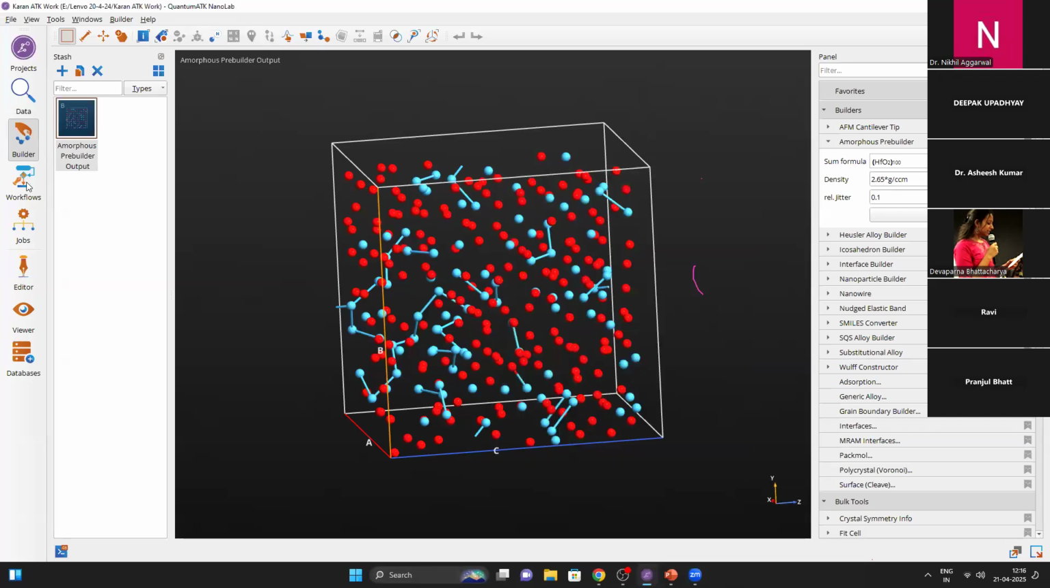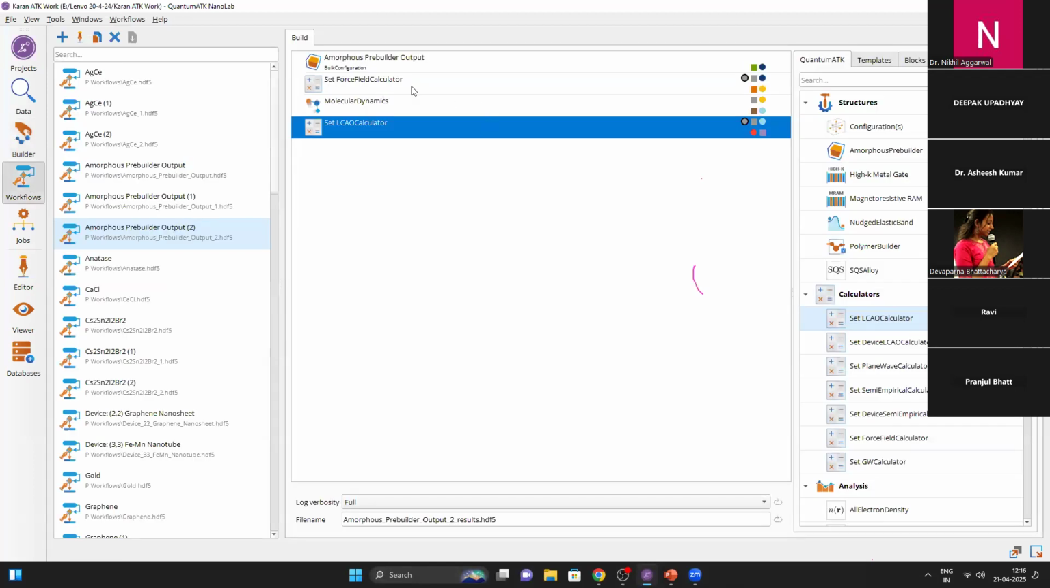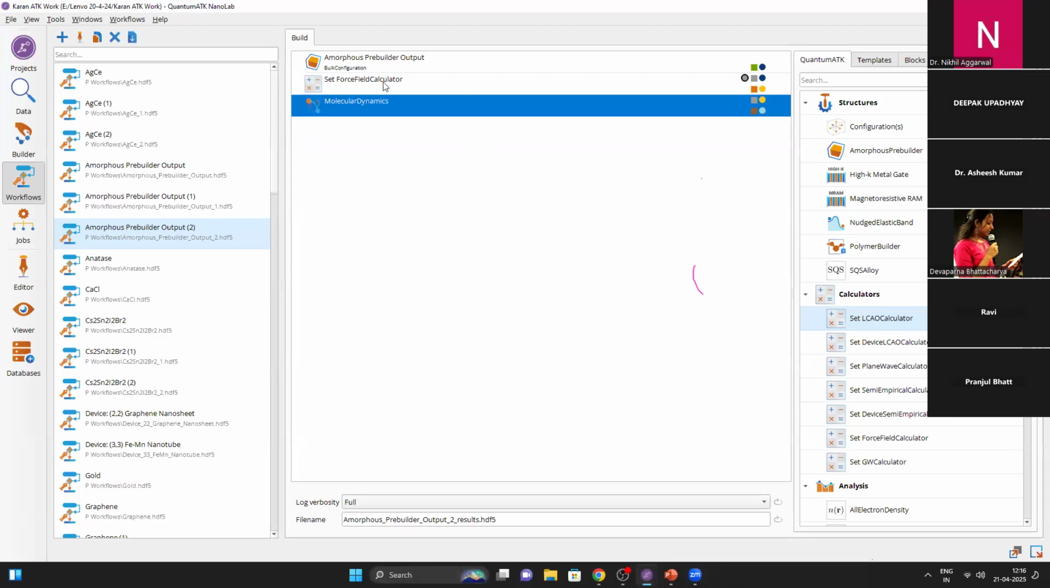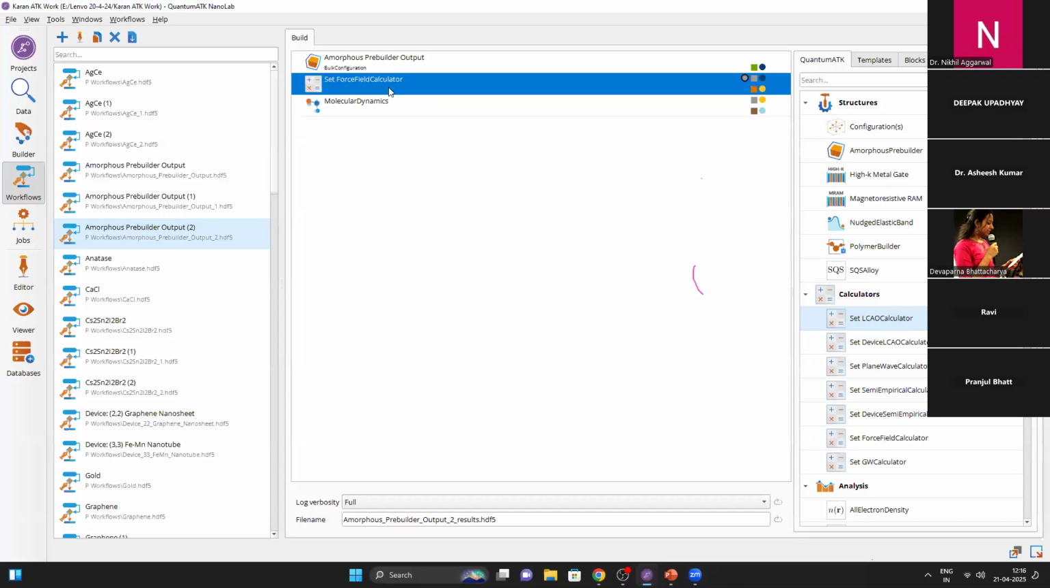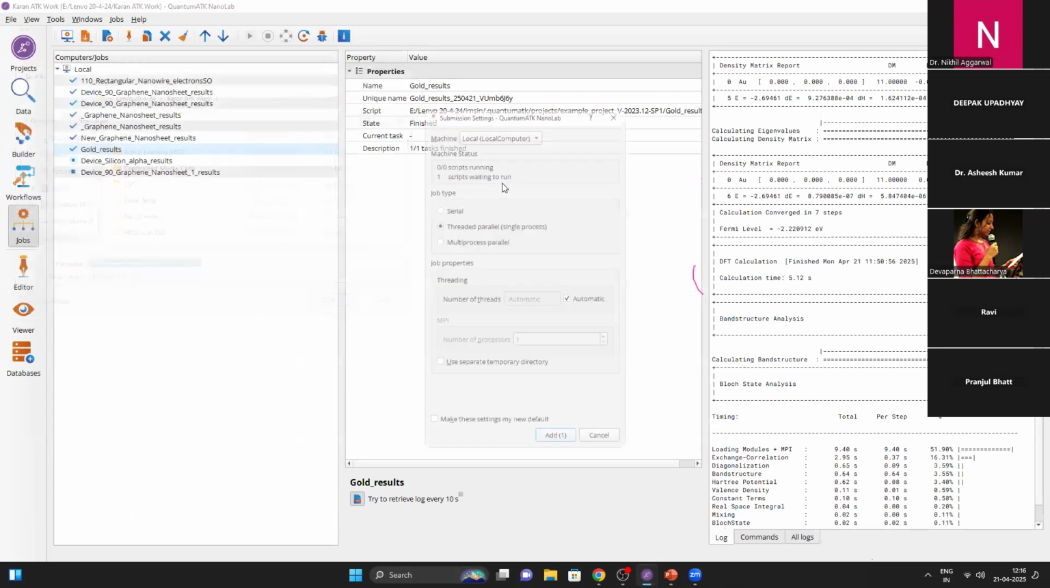But as we have generated the MTP, now it will take just a few minutes, even a few seconds for such a bigger structure, and you are going to get the similar property that you would get from the LCAO calculator or the plane wave calculator. So this is how you can use the machine learned force field to save your time and for better accuracy. So yeah, our workflow is ready. We can add this to the job manager, click OK. Now we can save the job.